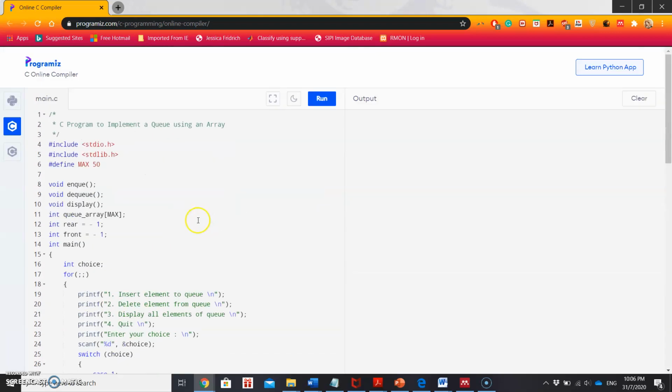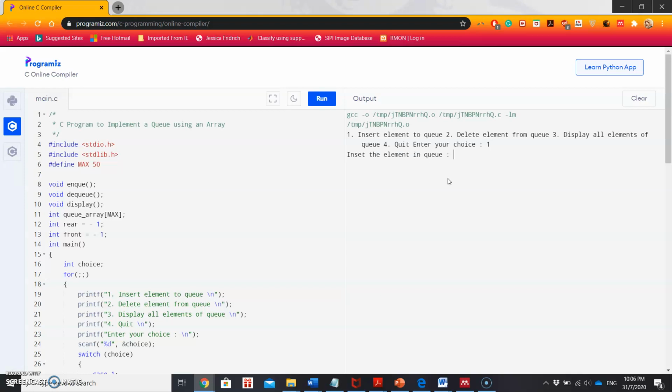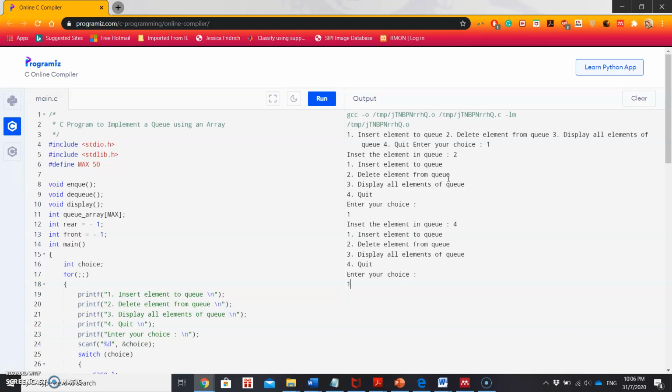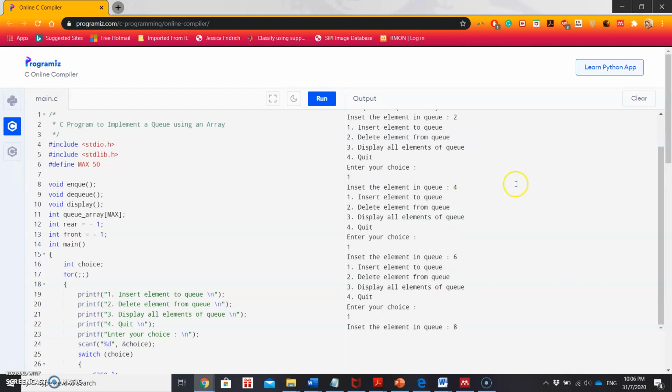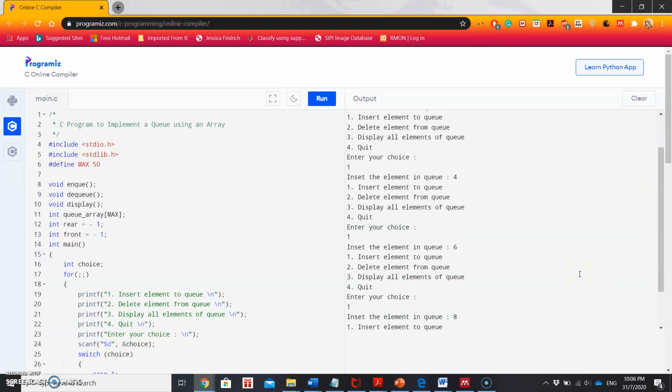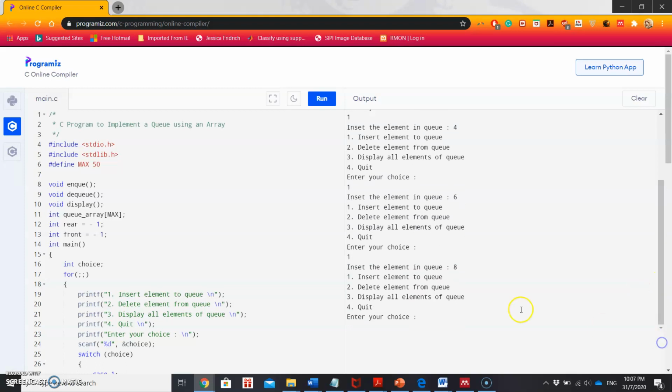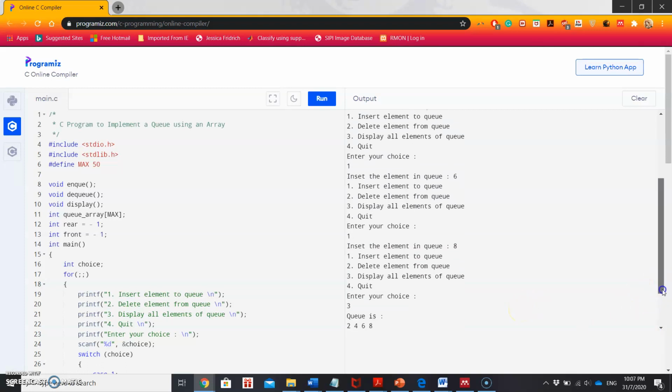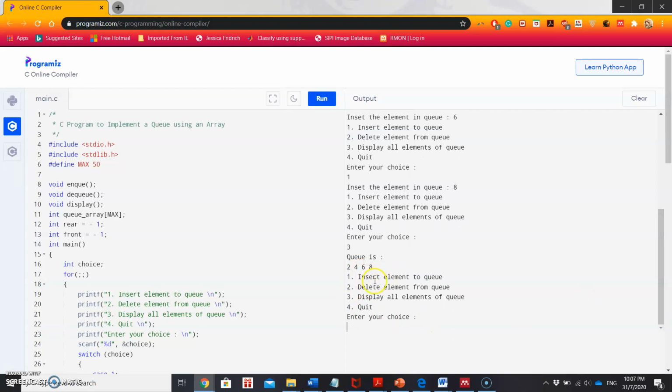So let's run this program. It's asking for my choice. I want to insert an element, it's 2. Again, I want to insert 4, insert again 6, insert again 8. Now I want to display. Let's display. Okay, so the queue is 2, 4, 6, 8. The first element I entered is 2 and the last element entered is 8.